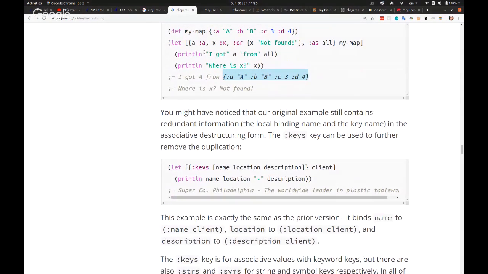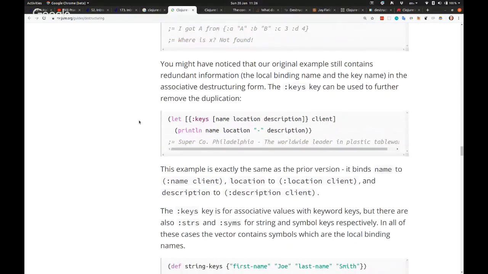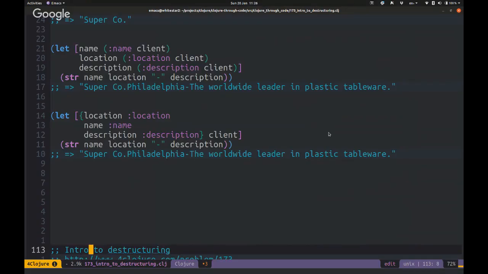So we're still specifying the names and the keywords, so it's a little bit verbose. There is this directive called keys, which we can use to say from the keys, I want to create these local names, which are in the keys themselves. So this is a really short form. It might look a bit strange the first time you see it, but it's not too difficult to get into.